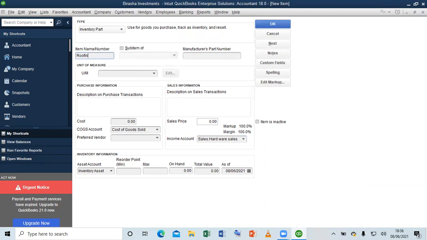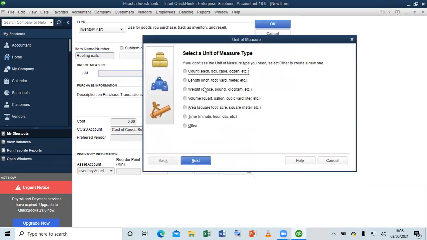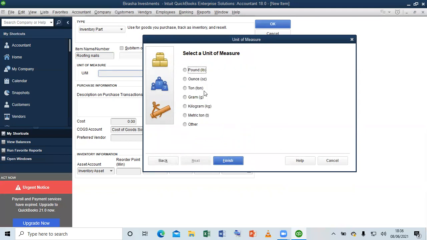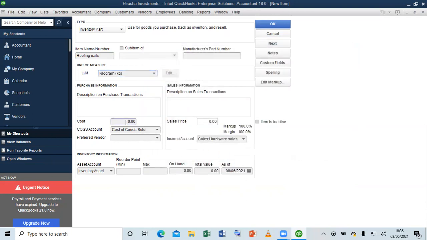Start with roofing nails. For roofing nails, you activate the unit of measure here. Add new. You'll find they are categorized here. We have count, length, and weight. So where do we find kilograms? Of course, it's under weight. So you can move it next. You activate kg. You finish. You go ahead to put the cost price. Cost price is 4,000. Sales price is 8,000.